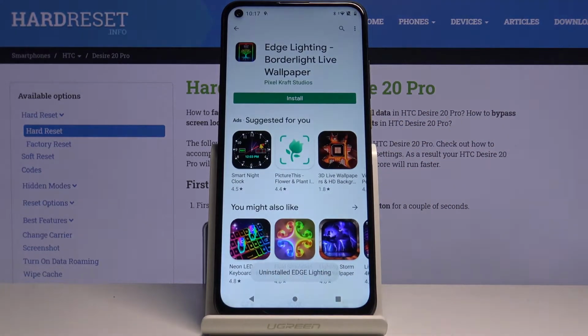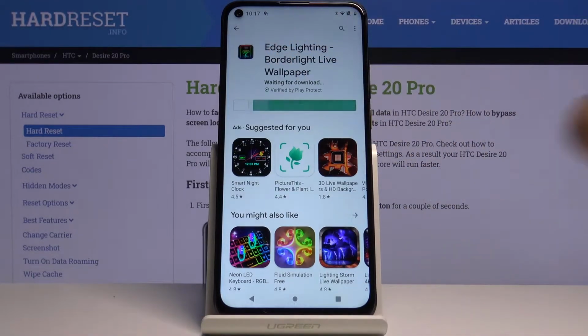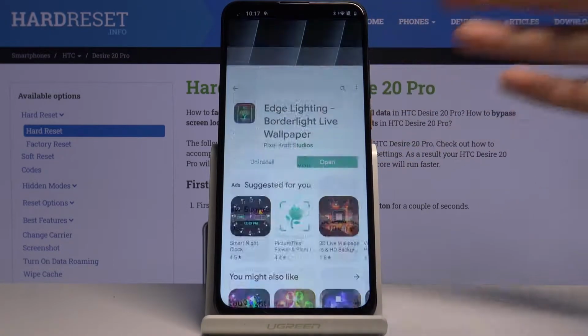So let's go to the Play Store, and here we have to get the application Edge Lightning Border Light Live Wallpaper from Pixelcraft Studios. So let's install this application. Right now we can open it.